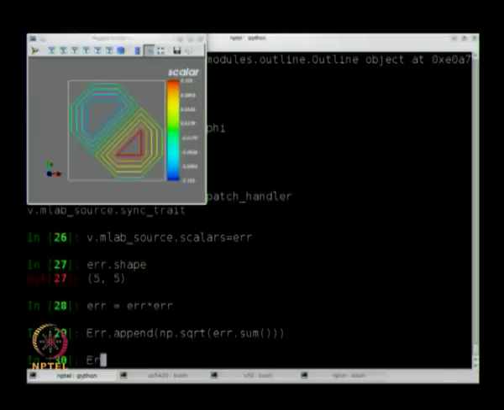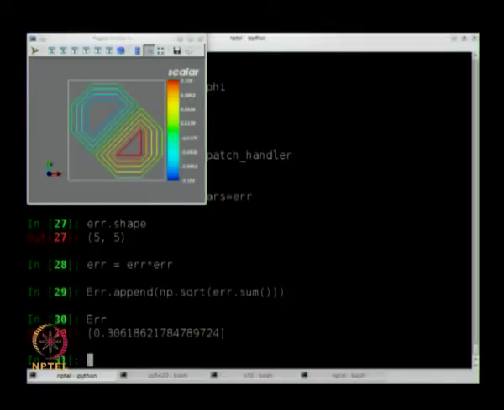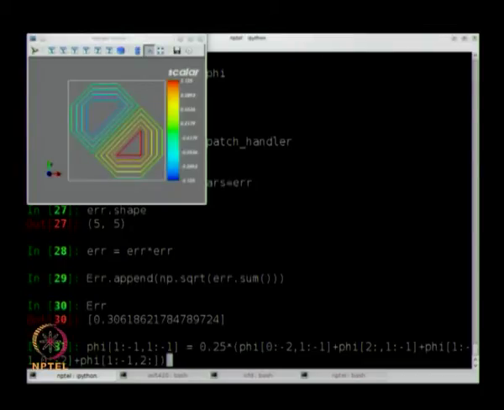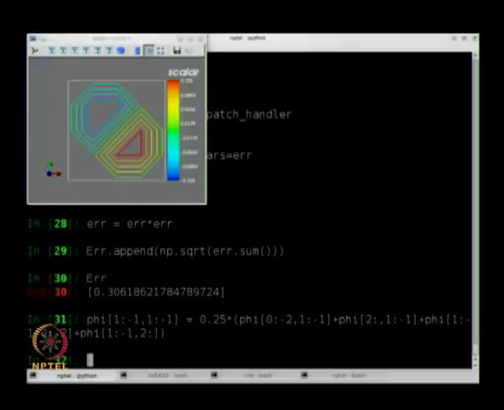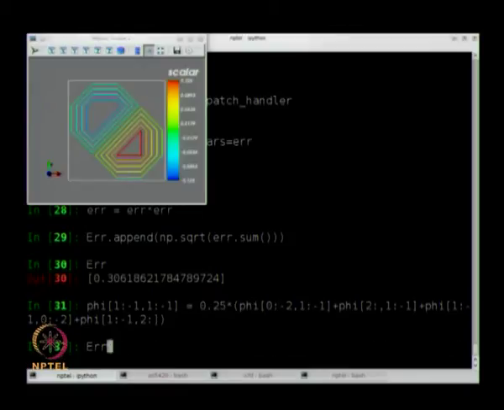Okay, so what is ERR? ERR has one value. So the error now, the square root of the sum of the squares, is 0.3 after one iteration. Is that fine? I can do one more iteration. Let me go back, find my iteration. I will do one more iteration. Okay, one more iteration. What does that do to the solution?